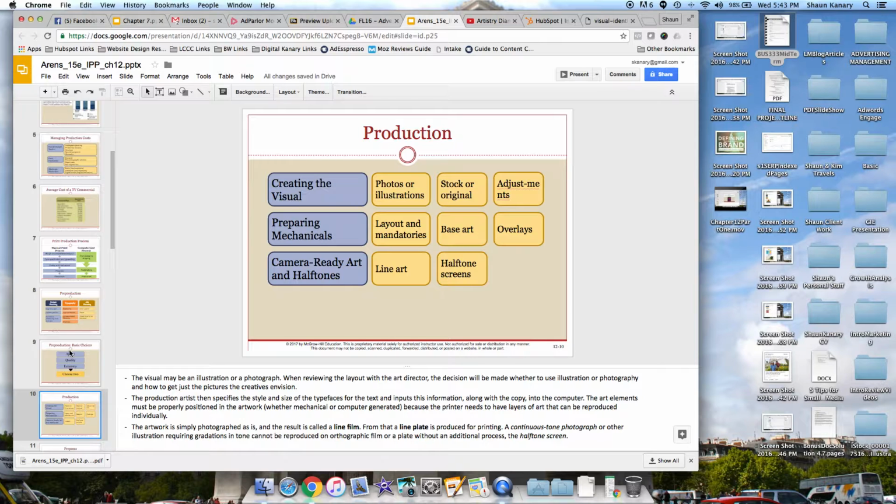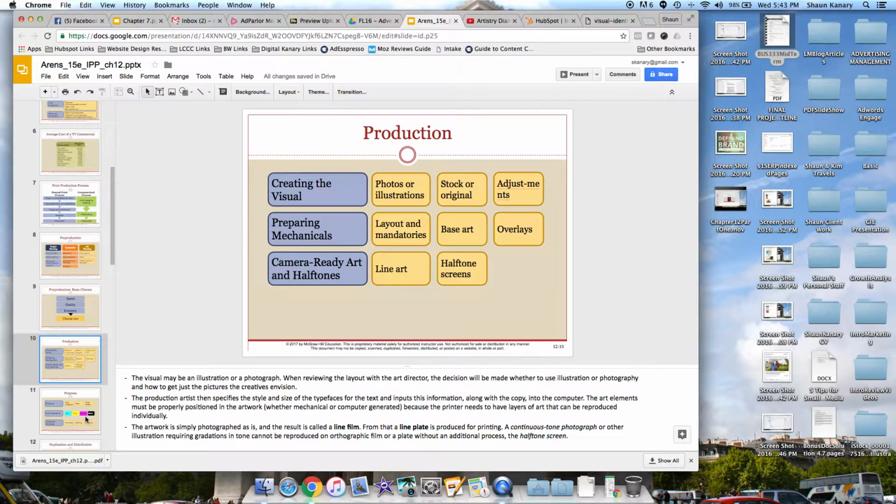A continuous tone photograph or other illustration requiring gradations in tone cannot be produced on a plate without additional processes. And this is called a halftone screen. So that's important to keep in mind, whether you're using camera-ready art or halftones.